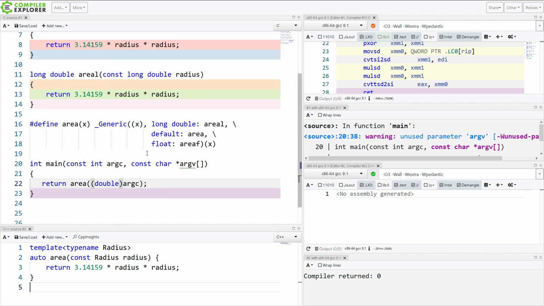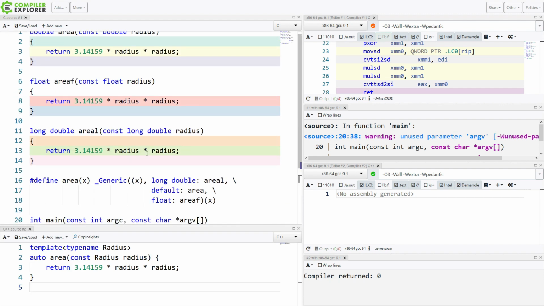But moving back to the C version, yes, it is actually possible to do function overloading now in C. That was added in C11. So if you're in the C world, be aware of this.